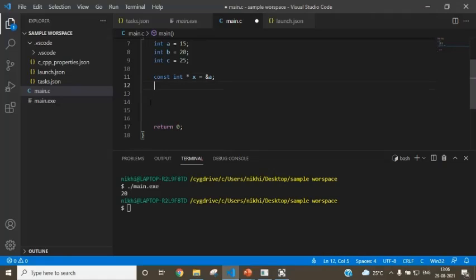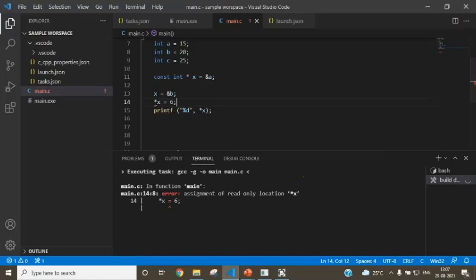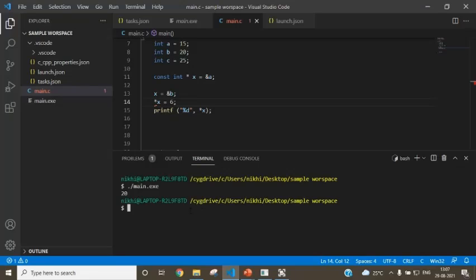But you cannot do something like this. After doing all these things, you cannot do something like equals 6. This gives you an error. So this is all about constants and pointers.